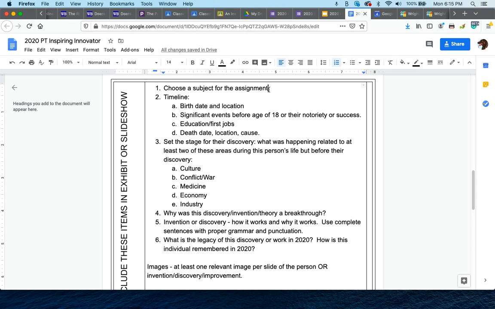You're going to choose a subject. Check. We're going to want you to include a timeline that has at least information about when they were born and where they were born. We'd like in that timeline to list off some significant events that happened in their life before they turned 18 or before they found notoriety or success.